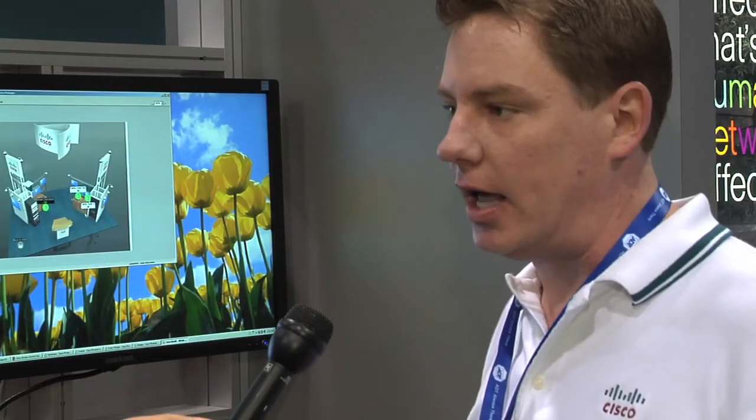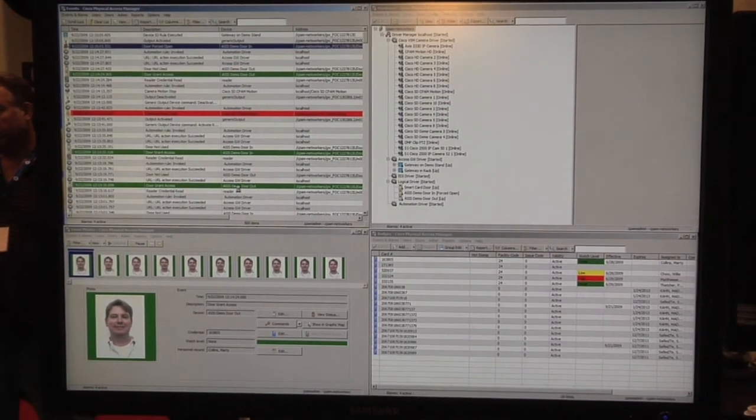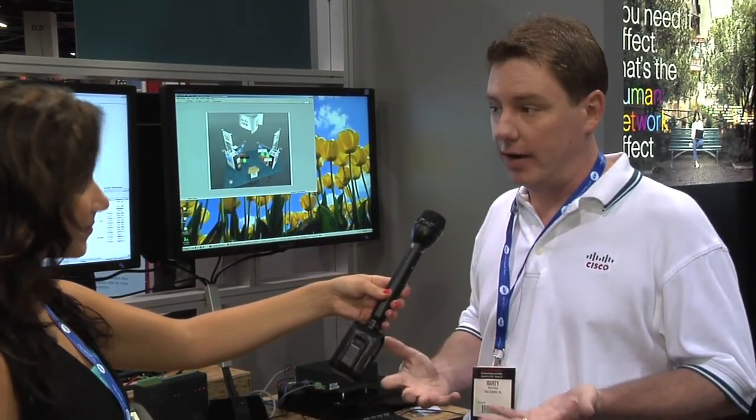So not only can I, as I badge into a door, see the door unlock and so forth, I also see some messages that show up in my software. That allows me to make sure that the right people are getting in at the right place.